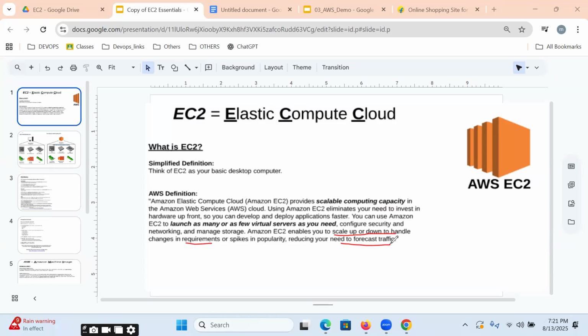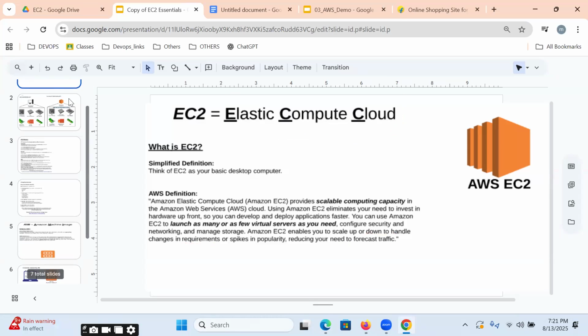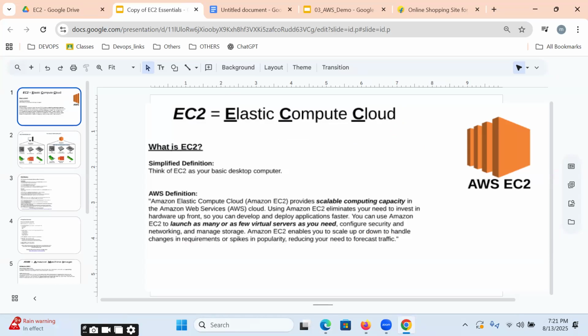How many customers will log in? We can't guess the future customer load. So with our auto scaling, our servers will scale up and scale down based on the customer load. Understood? This is exactly EC2, Elastic Compute Cloud, please. Clear? Any questions?